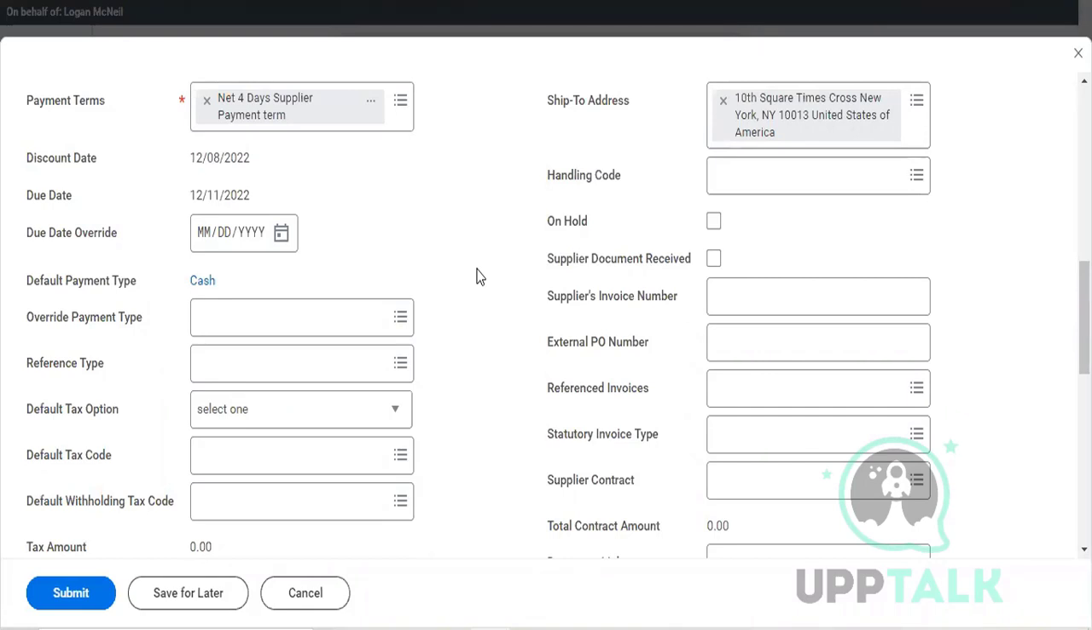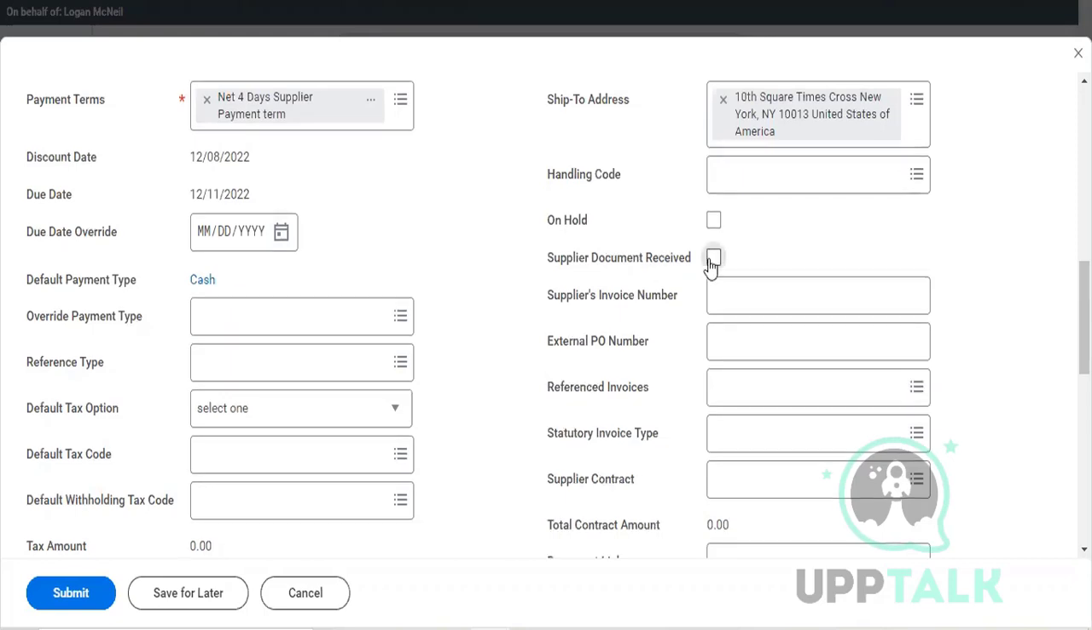Then on the right hand side, you have something called supplier document received. You can leave it for now. We'll not go into this for now. So click on the supplier document received. It means the document shared by the supplier has been received by us. Supplier invoice number. So remember, when the supplier sends the PDF or the invoice to us, that will have a different number from what we are going to create. So just put any random number, alphanumeric, anything you want for testing.